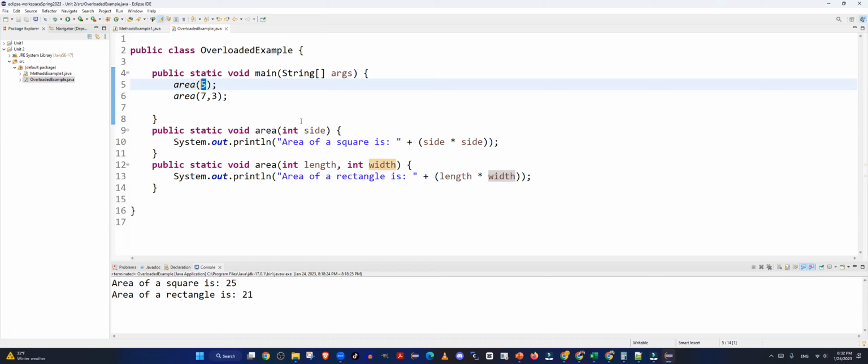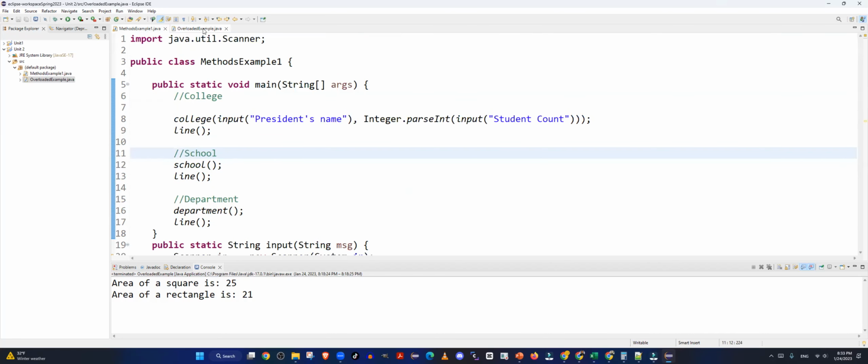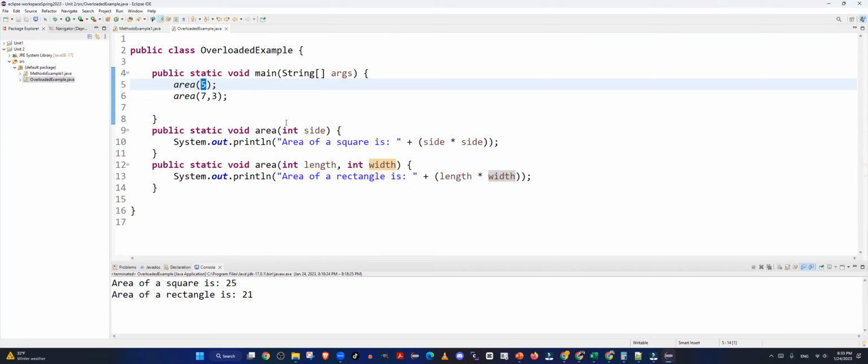Are both classes public? Public class overloaded example? Public class methods example? Yes, both public. That means they can see each other because they're in the same package. Forget about inheritance. It's not inheritance. Inheritance is when one class becomes a child of another. They're not in inheritance. They're just in the same project, in the same scope. They can just see each other because they're both public.